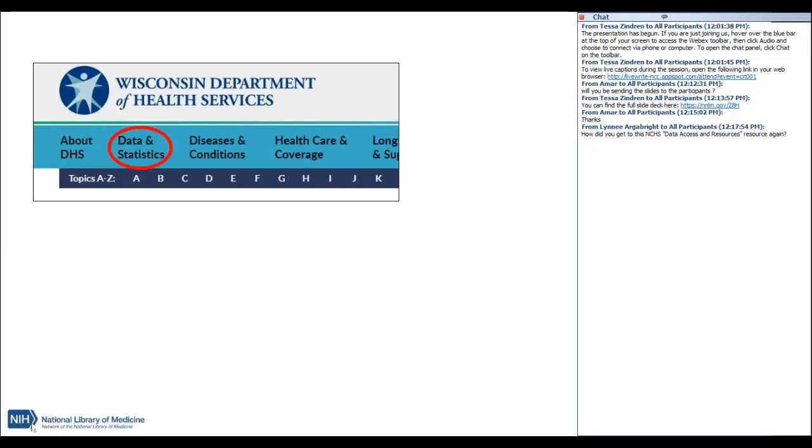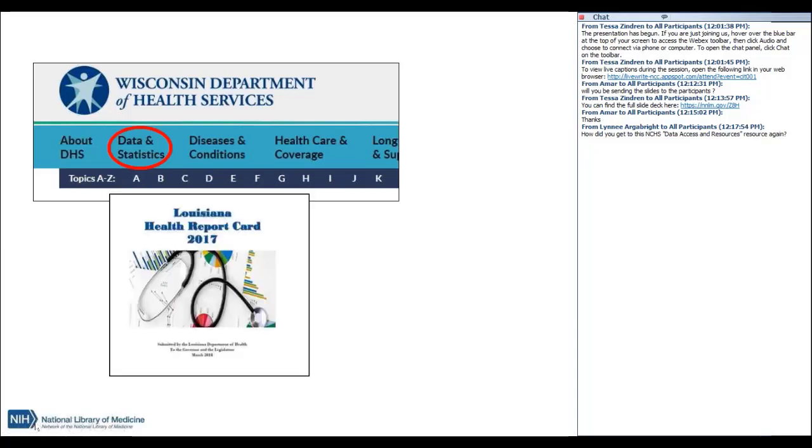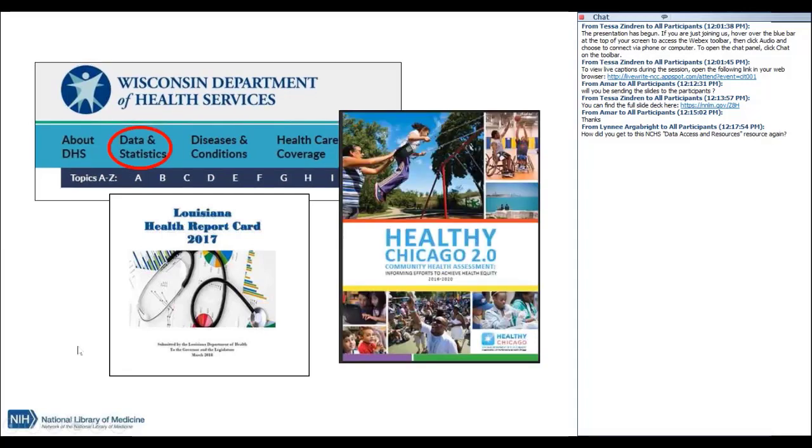Something else to consider is that some health departments have their own section of data and statistics. So like this example that you see from the Wisconsin Department of Health Services. And you can also find different reports or things from different health departments. So this is a Louisiana health report card from 2017. And then same thing for the health departments for a county or even for a bigger metropolitan area, like this report from the Healthy Chicago Community Health Assessment. So even though that will be more specific to your region, so we won't demo any of those state-specific resources, it's a good resource to keep in mind.